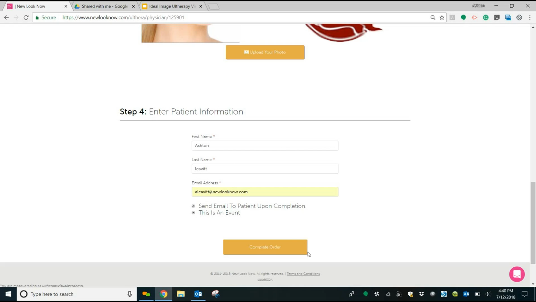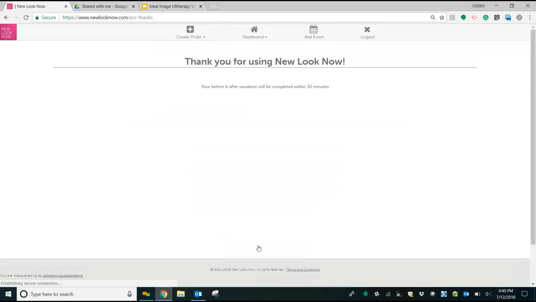Okay, so once you've completed step 4, you're going to hit complete order, and you'll see the confirmation page. Now, typically for Ultherapy orders, you can expect them to come back anywhere from 5 to 8 minutes. Because this is such a large scale event and there are so many different locations all over the country, please expect at least a 30-minute turnaround time. We are prioritizing your orders on the 19th, so we're going to try and get them back as soon as humanly possible, but we are expecting a high volume of uploads from all of you.